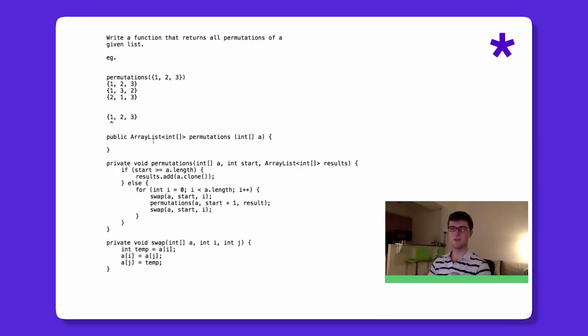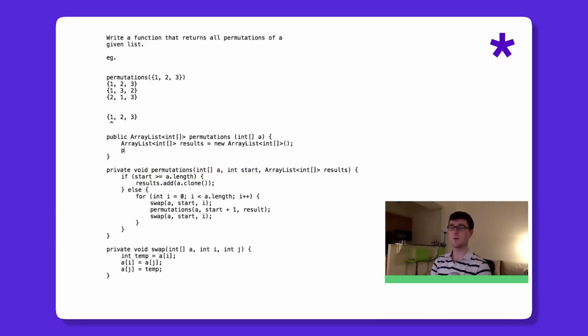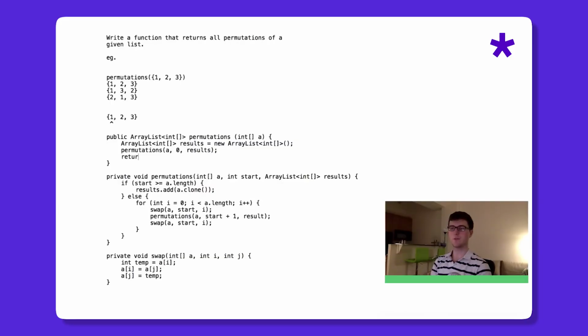And finally, we just need to call our permutations, our recursive function. So we're going to create a new array list of ints. That's going to be our results list, equals new array list. And then we're going to call permutations on that list of A, 0, because we're starting with basically the empty string that we had before, and results. And finally, we're going to return results.